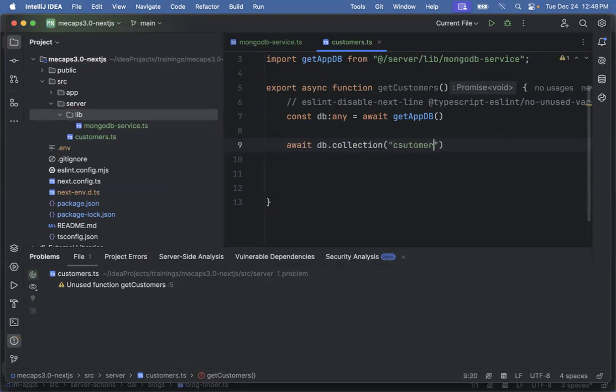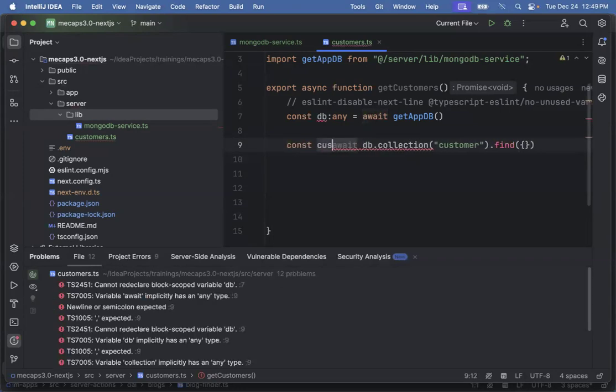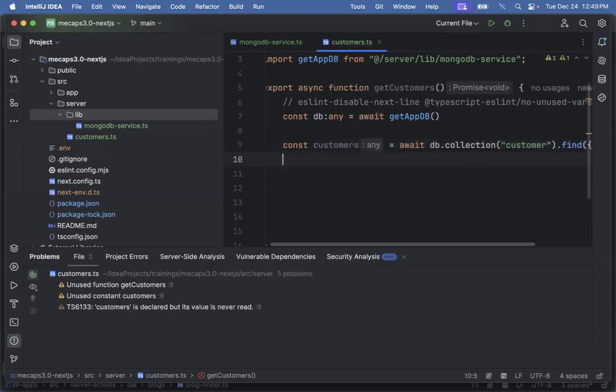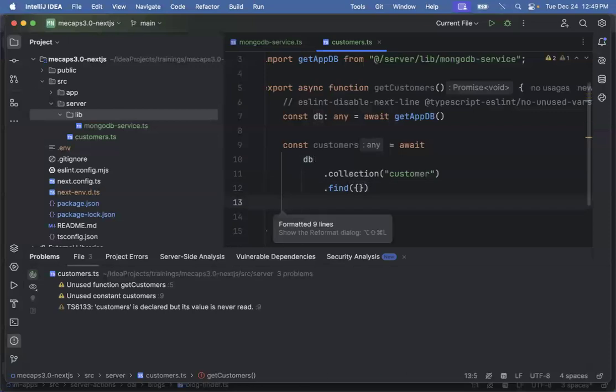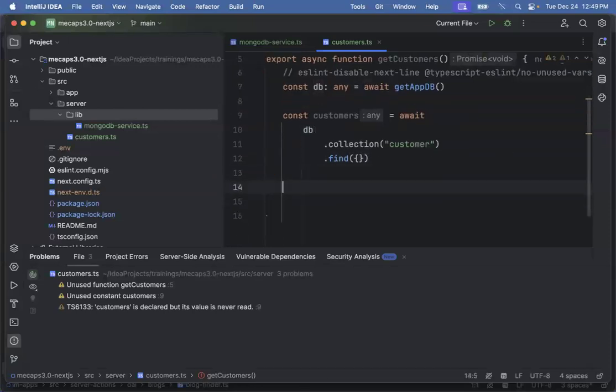And what is the name of the collection? It's customers. You've got customer, right? So this will give me the collection dot, and I'll say find. Look at this. This will give me what? Customers is equal to, this will give me the list of all the customers. Please see this. Await DB dot collection, and then find function. This gives me all the customers. And this is exactly what I'm going to return back from here. So I'll say return customers.